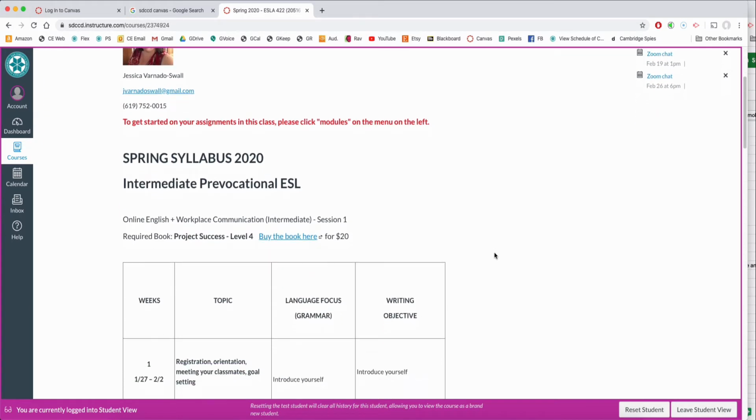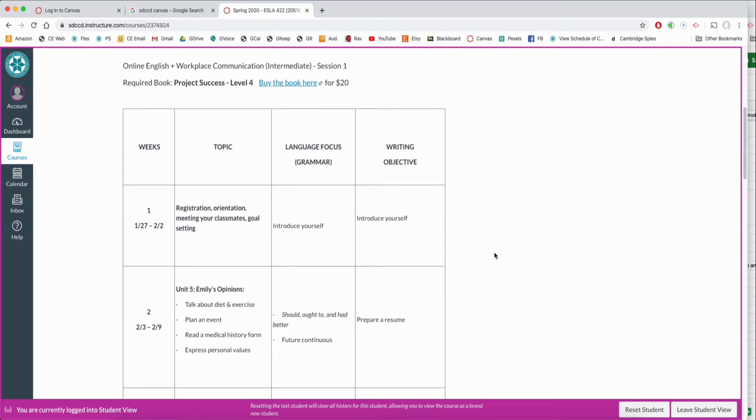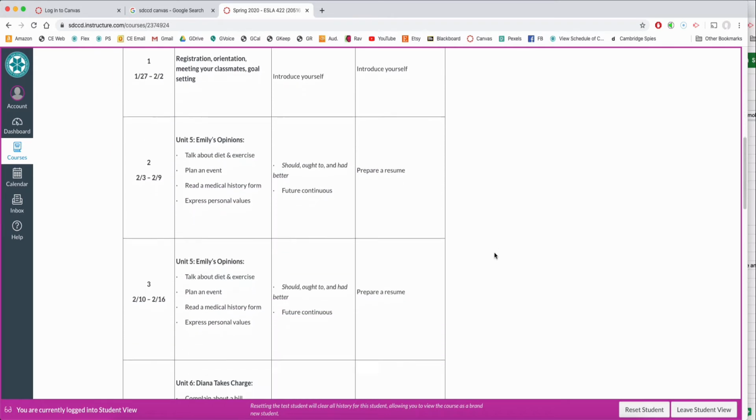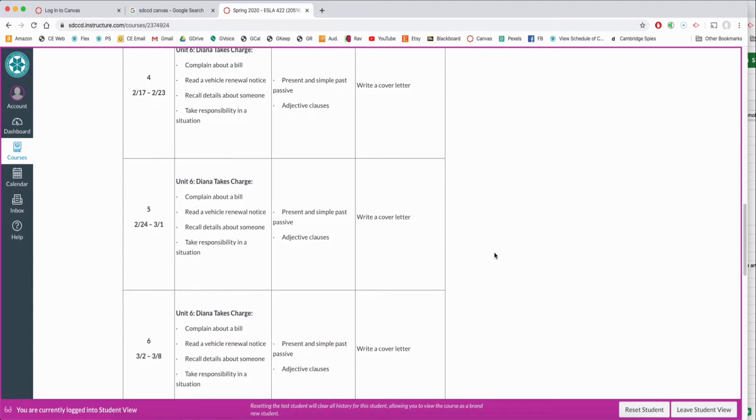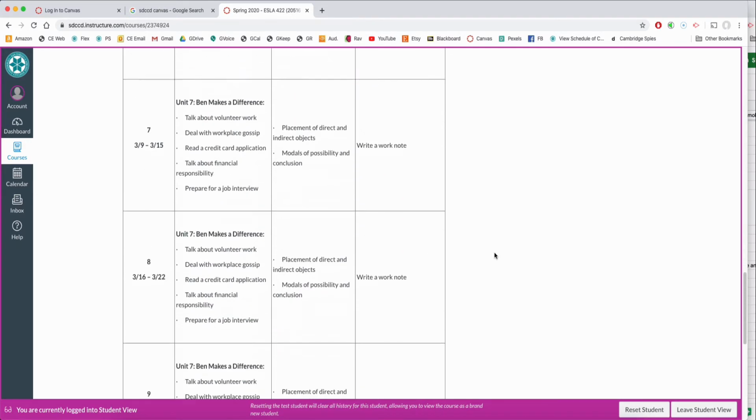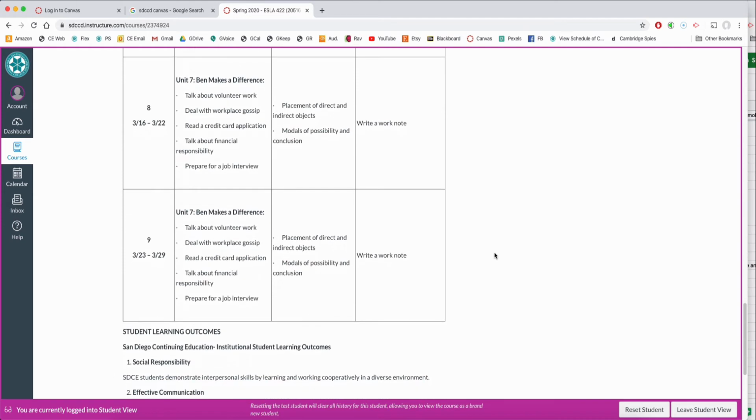Down here we have the syllabus. This is where you can see all the different weeks, the dates, the topics, and the things we will do each week. This is a 9-week course. If you're enjoying the course and would like to continue for another 9 weeks, you will need to register again in April to join session 2.